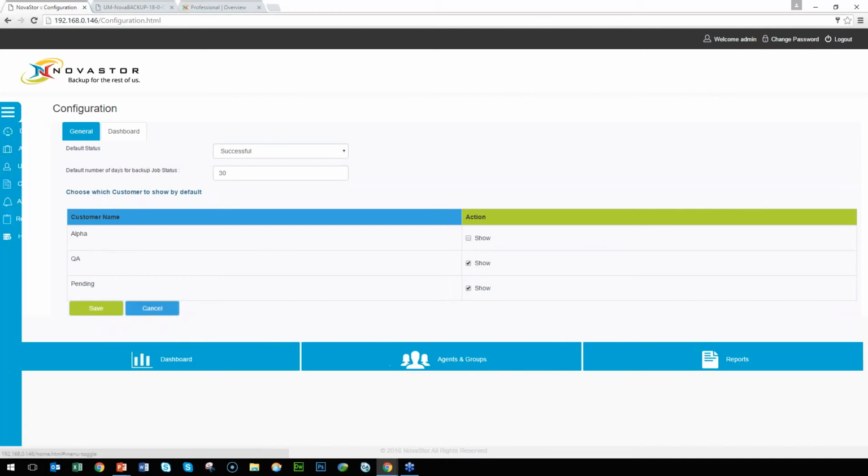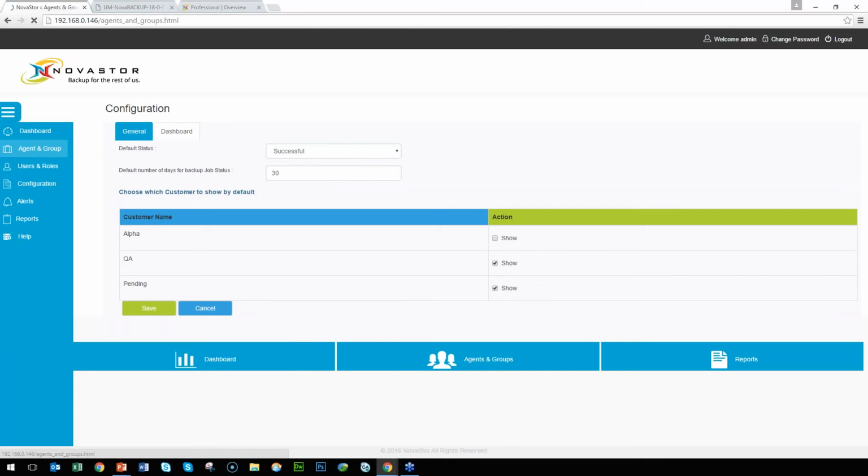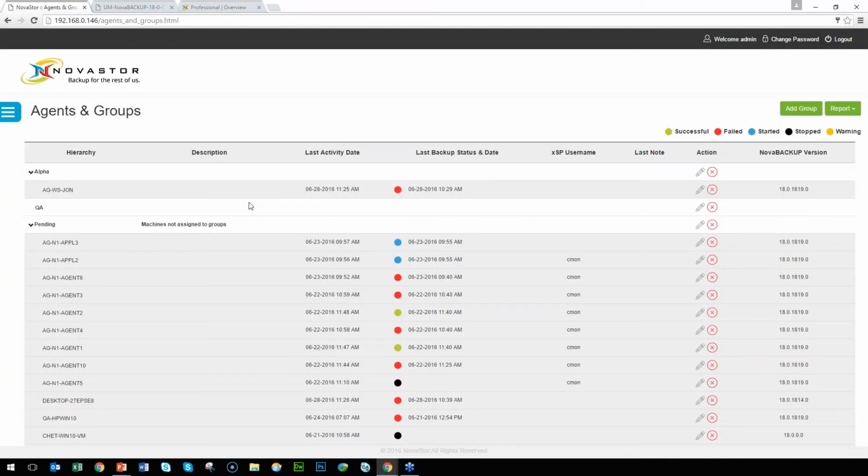Cancel out of there, go back to the sidebar. The next thing we're going to cover is your listing of agents, and keep in mind that's just the computer that's running NovaBACKUP now. That could be NovaBACKUP PC, server, or Business Essentials. It actually supports all three of our products. There's no limitation to that.